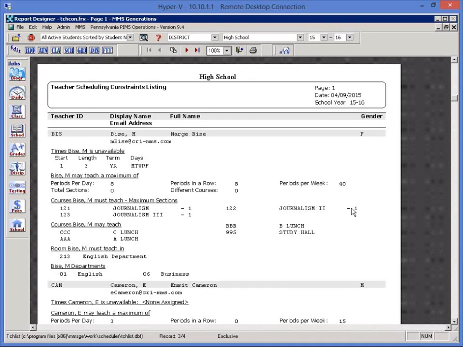what they may teach, so this teacher is assigned to the lunches, what department they must teach in, and the room that they must teach in, not the department, and then what department they may teach from. So this particular teacher may teach from either the English department or the business department.